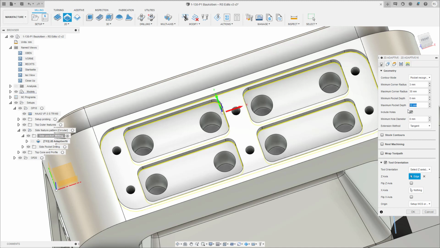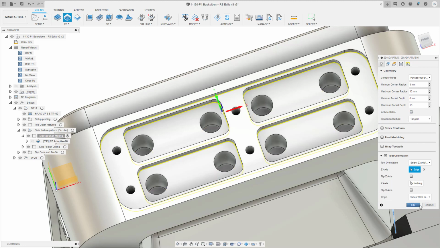Once again, let's take a look at our search criteria. On our model, these holes are 15 mm deep, so adjusting the pocket depth will now include these into our selection. We can now see how simply adjusting these parameters either identifies or excludes the various shapes and size of pockets across our part. As these holes are drilled, let's uncheck include holes and create this toolpath.